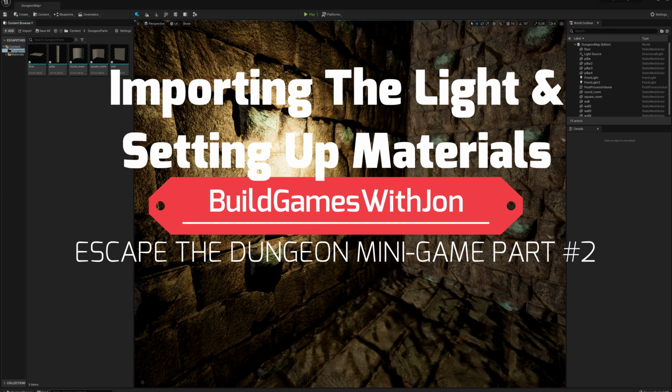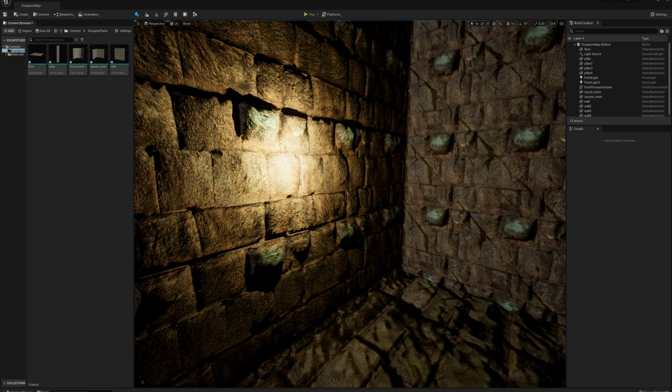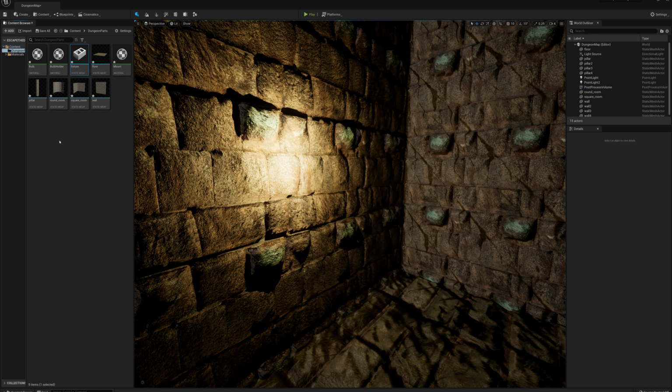Okay, and now back in the engine, I'm going to import that fixture.fbx file. And I'll make sure I have create new materials selected here. So when I import, it's going to make those 3 materials that I set up. And so I'll just set those up real quick here. I'm going to start with mount.